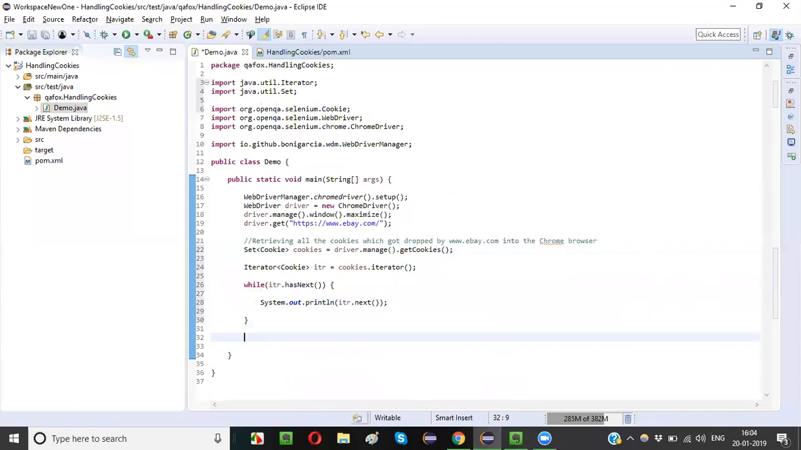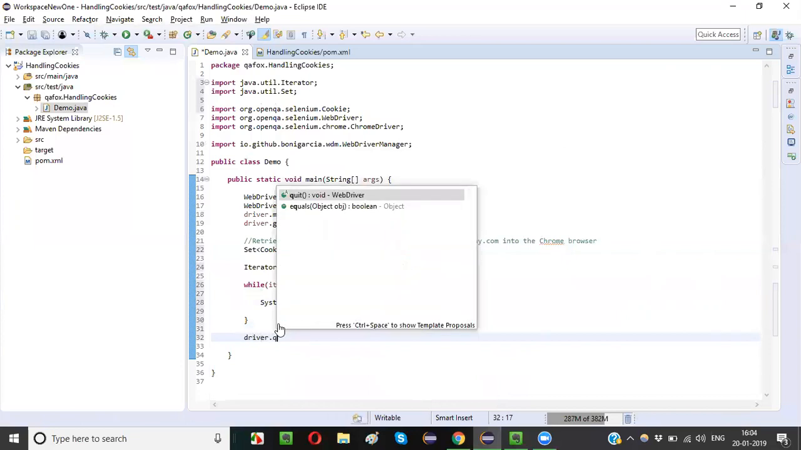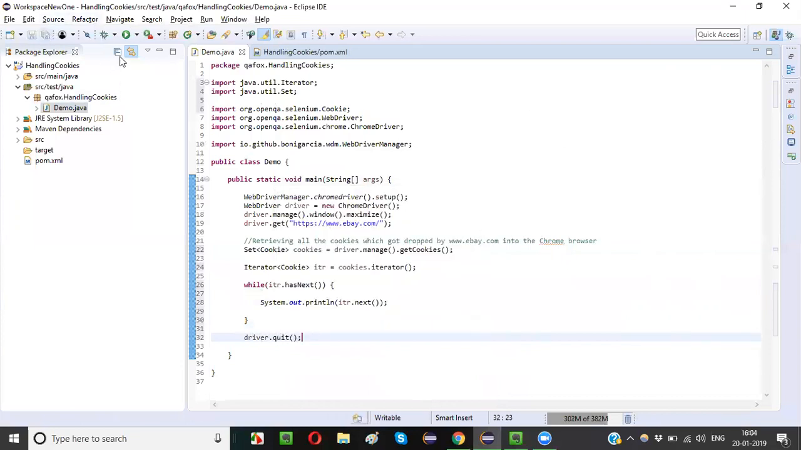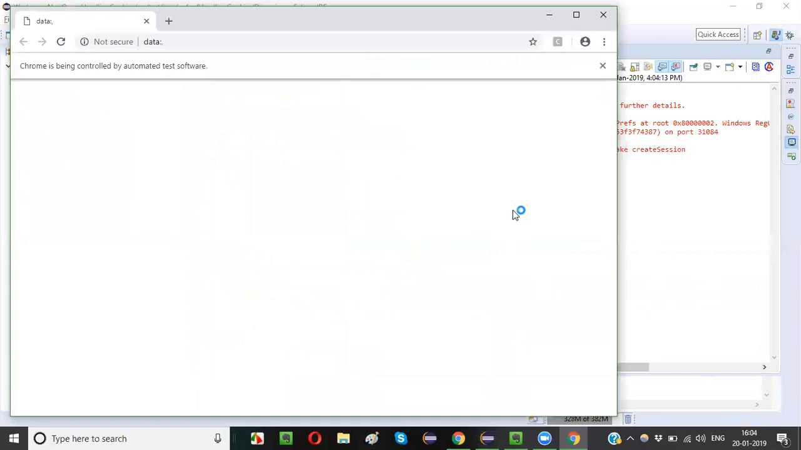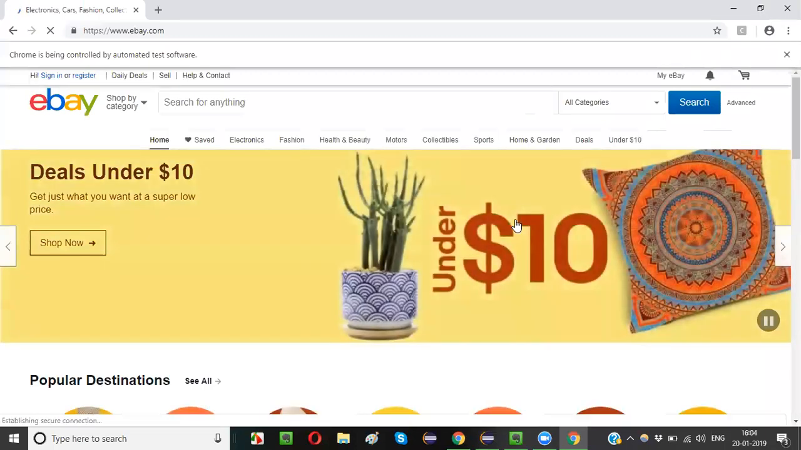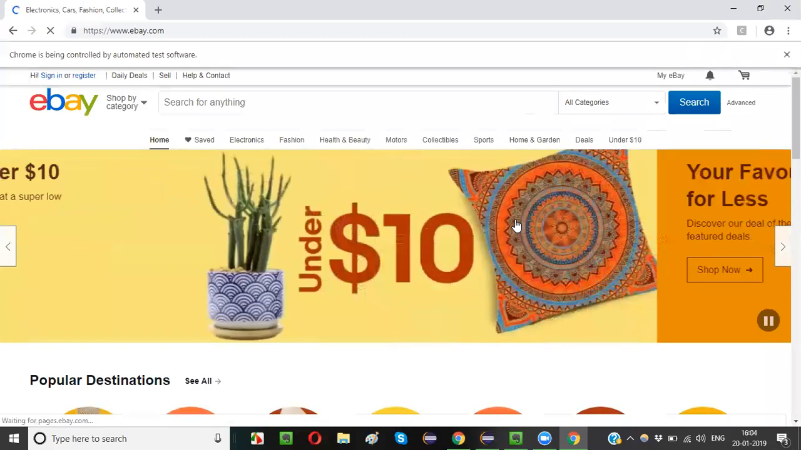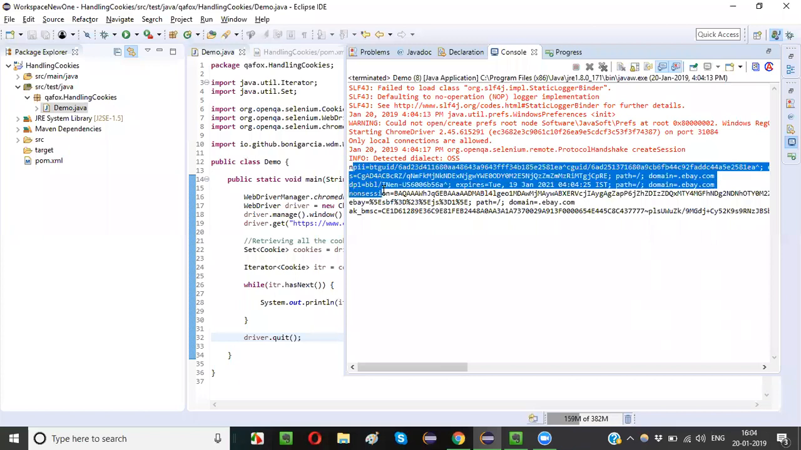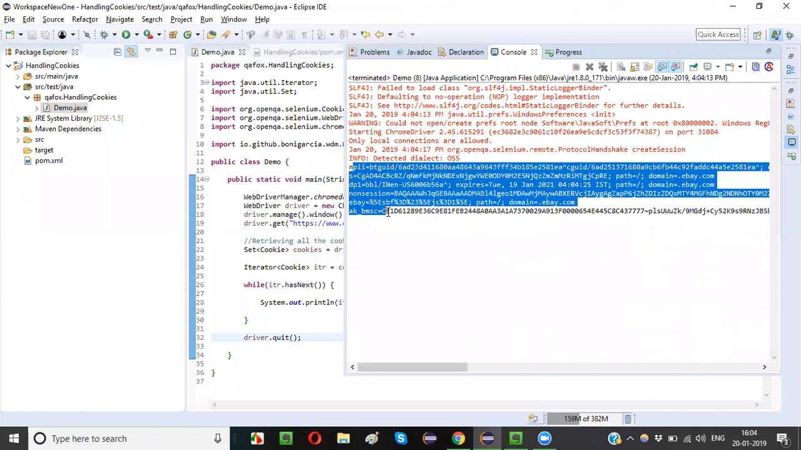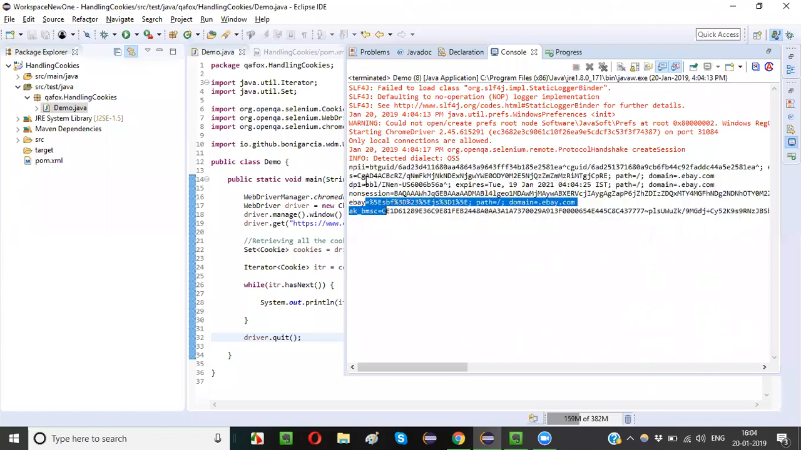After that, to close the browser, I will say driver dot quit. Save it and run this program to see all the cookies getting printed in the output console. All the cookies dropped into the browser by ebay.com will be retrieved and printed. Now it will browse ebay.com and close. You see, total 6 cookies, guys.